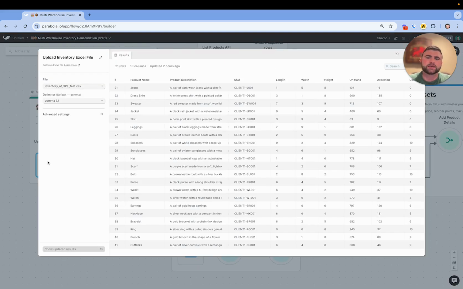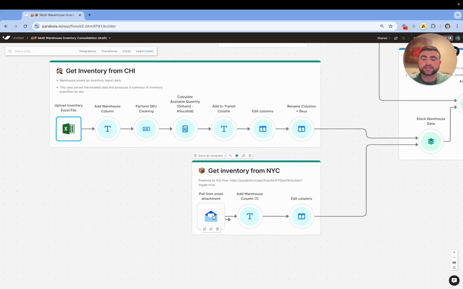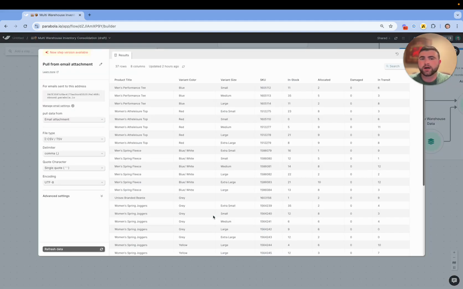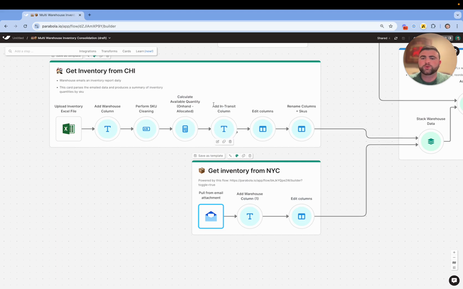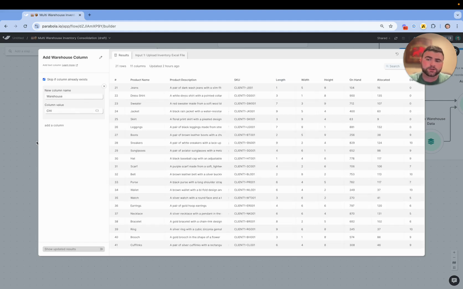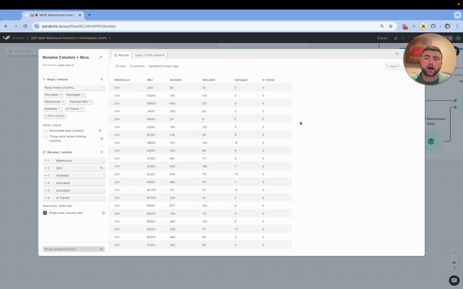And so as you can see here, the data is in a totally different format than the data that we are actually receiving via email from another supplier. But what we're doing in these cards is really standardizing that data so that we can aggregate it and work on that data in one consolidated data set. So we're doing things like assigning a specific warehouse for a data set, editing our columns so that we're only keeping the relevant information that we need.